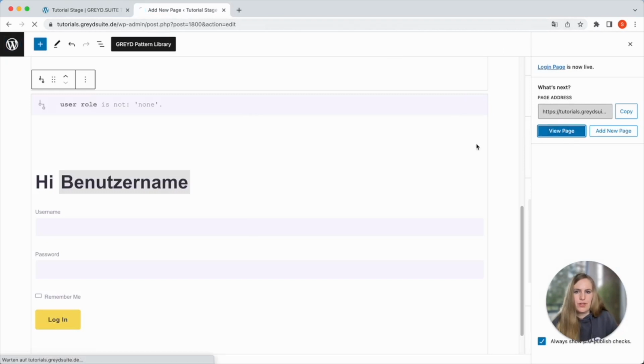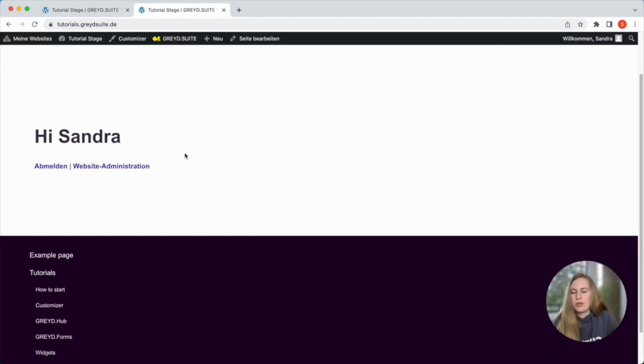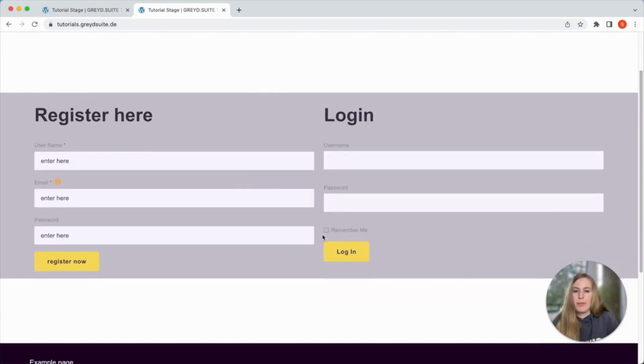So let's now view the page. So I'm currently logged in, so I'm greeted by name, and I have the logout link and also a link to the website administration, as I am an admin. And if I now log out, I will automatically be displayed my registration form and the login form.